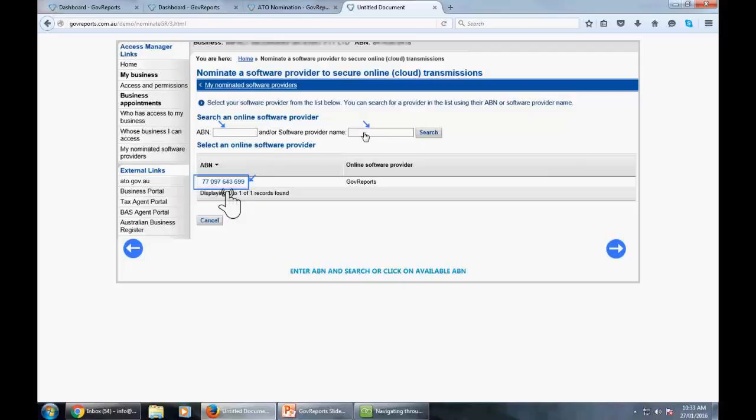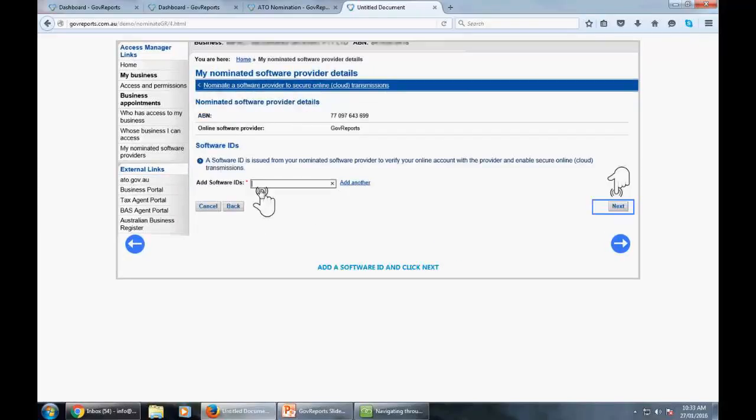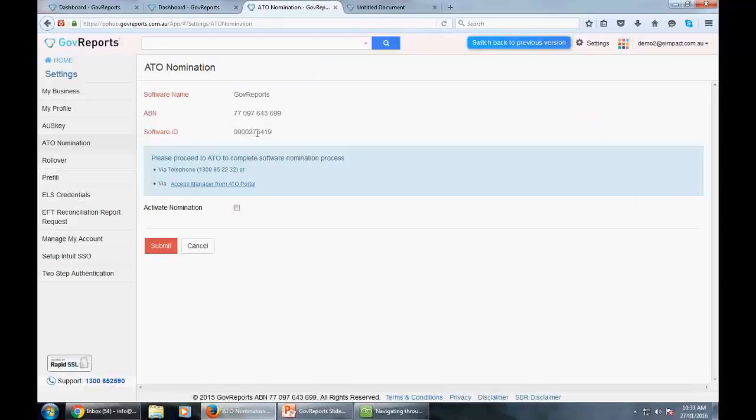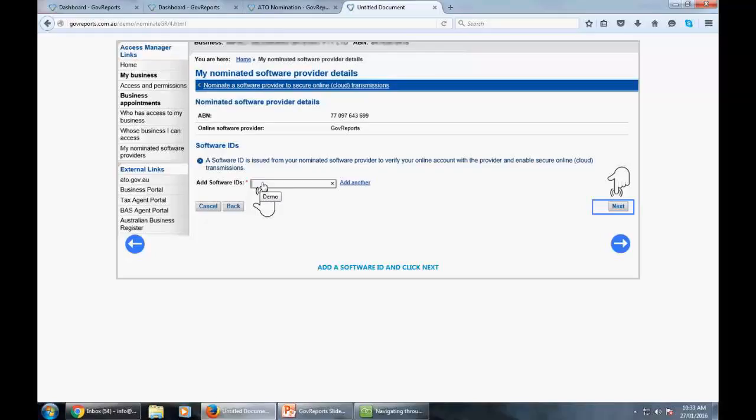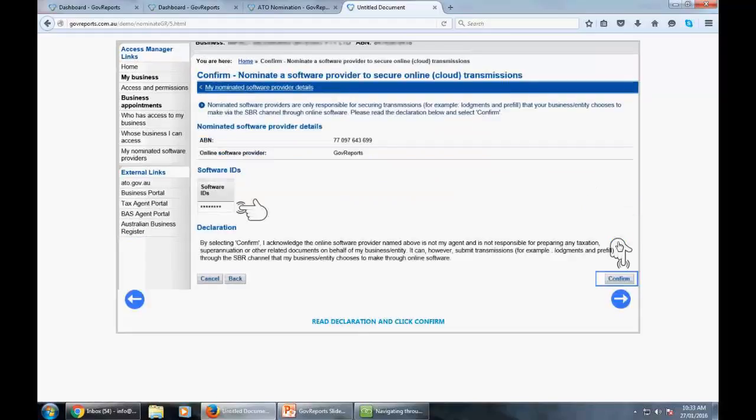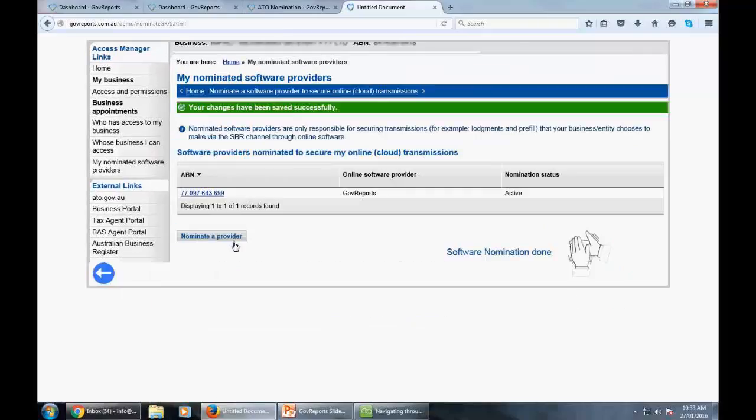Confirm it's GovReports that you want to use. Of course, it's not exclusive; if you use other software as well, you can add it there too. So just like I said, follow the flow. Add the software ID that you generated from GovReports earlier. Copy that number and paste it into the ATO portal or Access Manager here. Click Next. Confirm. And it's done. If you need to nominate another provider, you can also do it there.